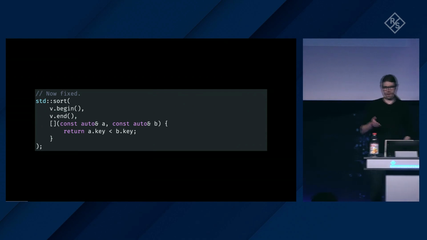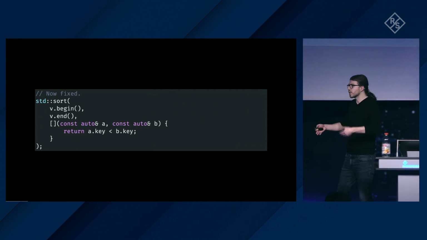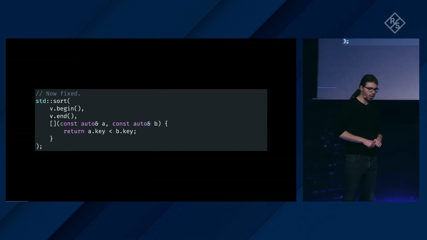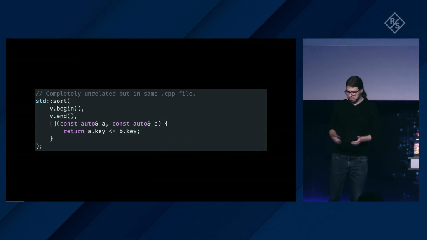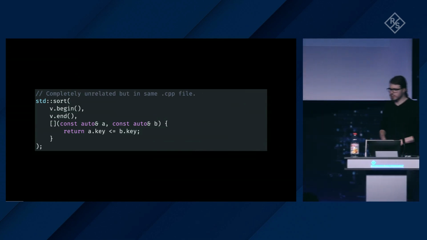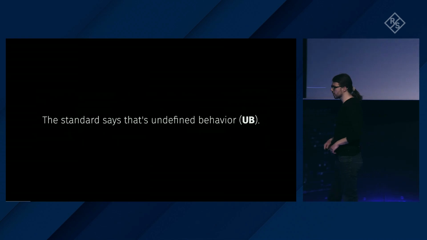Why is that undefined behavior? So the thing that happens is the ordering of elements needs to be a strict weak ordering. It needs to form this kind of mathematical concept. And turns out, this is not that. That's not a total order. It's broken. It's not a guarantee you're supposed to give. And this was the fix.